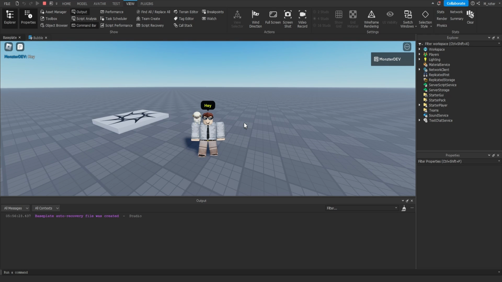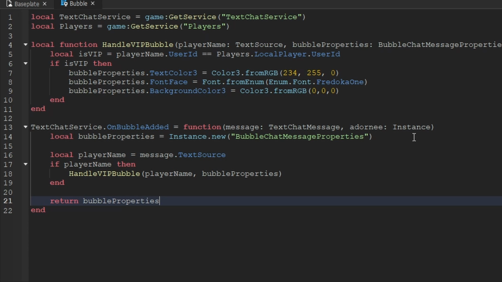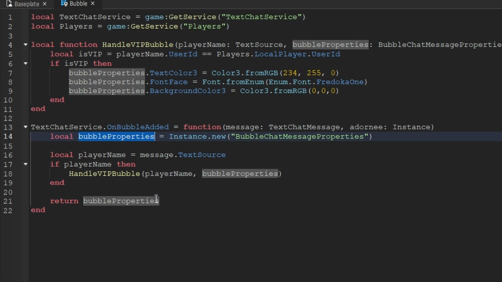So that was quite easy to customize. Now, because of the way that we have this callback set up, we create a brand new bubble properties object every single time that this callback is actually called. And at the end, we always return it no matter what. So the issue that might come along here is that this will likely override whatever bubble chat configuration you have set up inside of the Explorer.